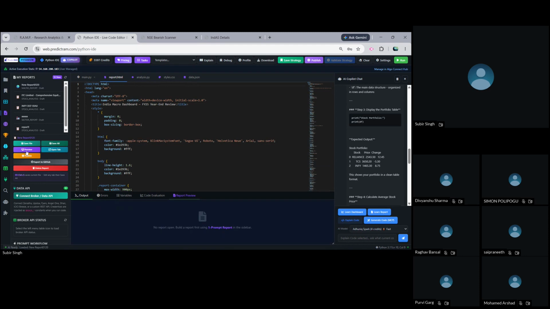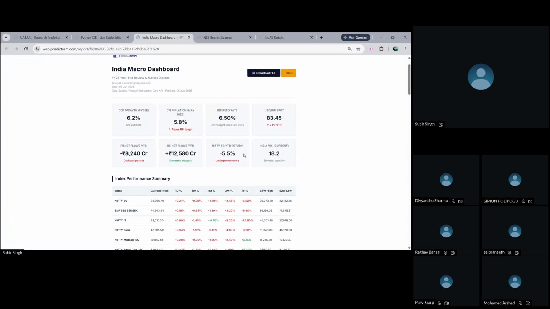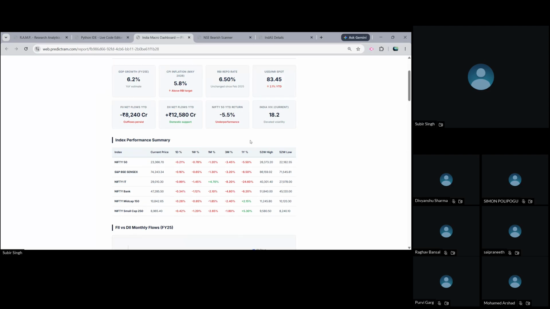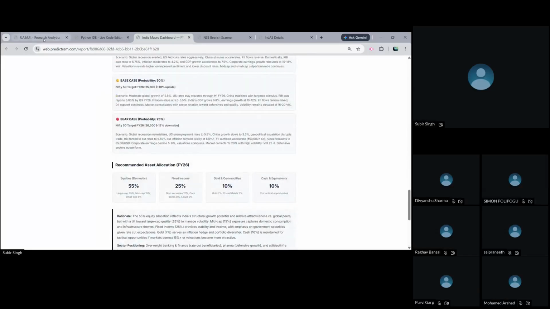So I'll showcase one small example. This is the Indian macro research report we created for the end of financial year 25. These were the points and content, and we built this with just one prompt. We just gave one prompt to build such and such a research report on such and such a topic.